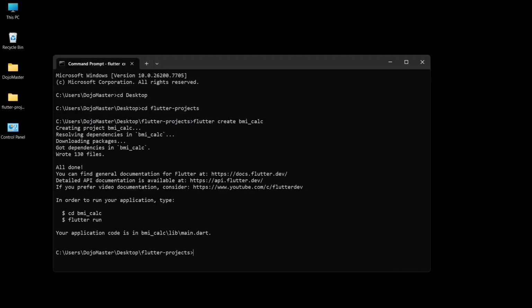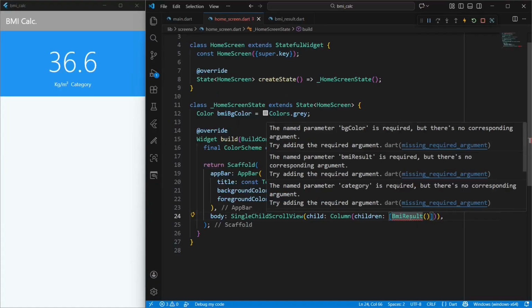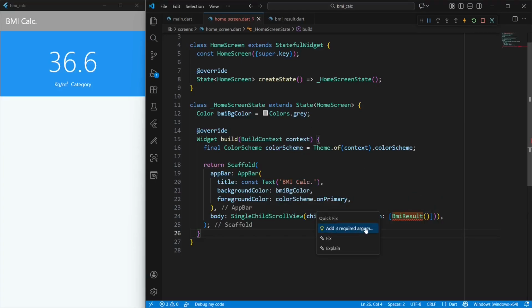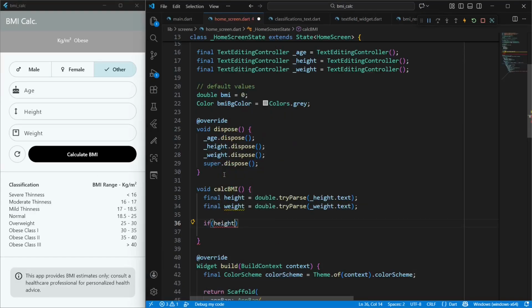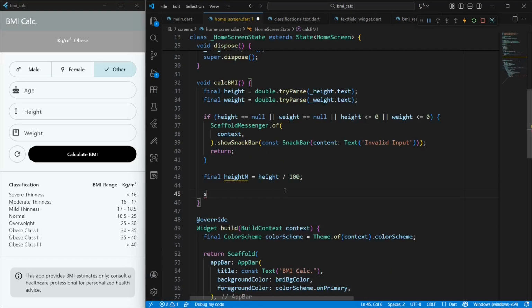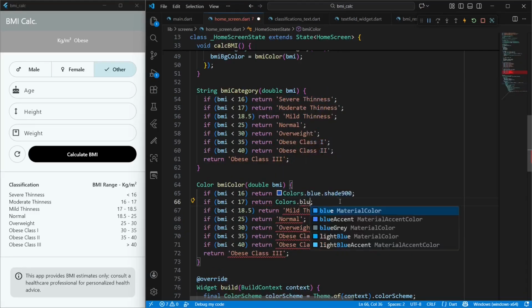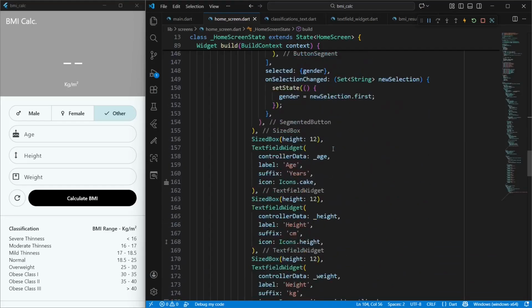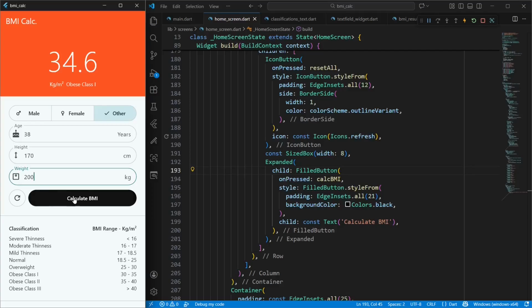In this class, you will learn how to structure a real Flutter project, how to build clean reusable widgets, how to work with stateful widgets and setState, how to create custom input fields, how to validate user input properly, how to calculate BMI and update the UI dynamically, how to apply Material 3 theming, and how to write clean beginner-friendly Flutter code. These are the same patterns used in real production apps.